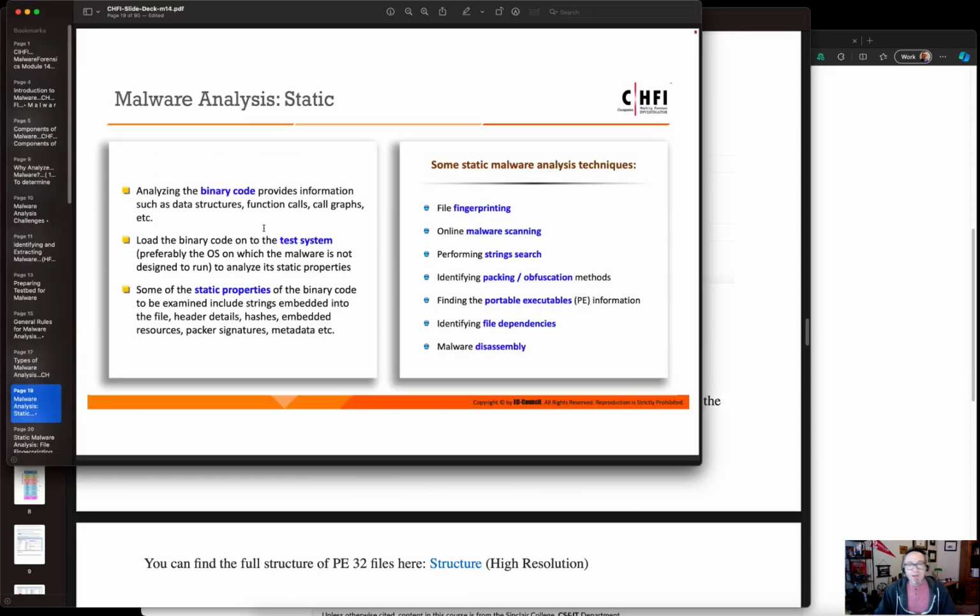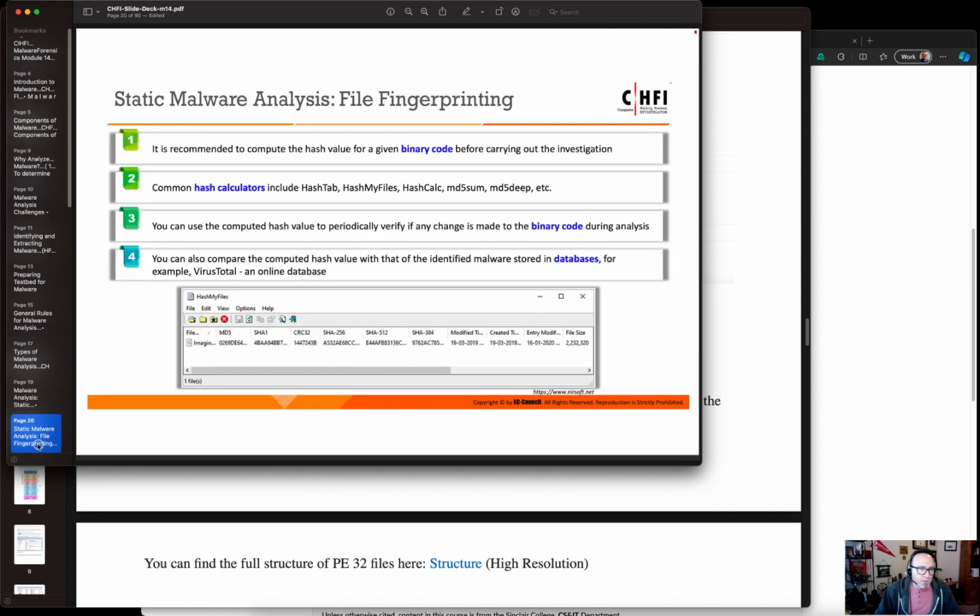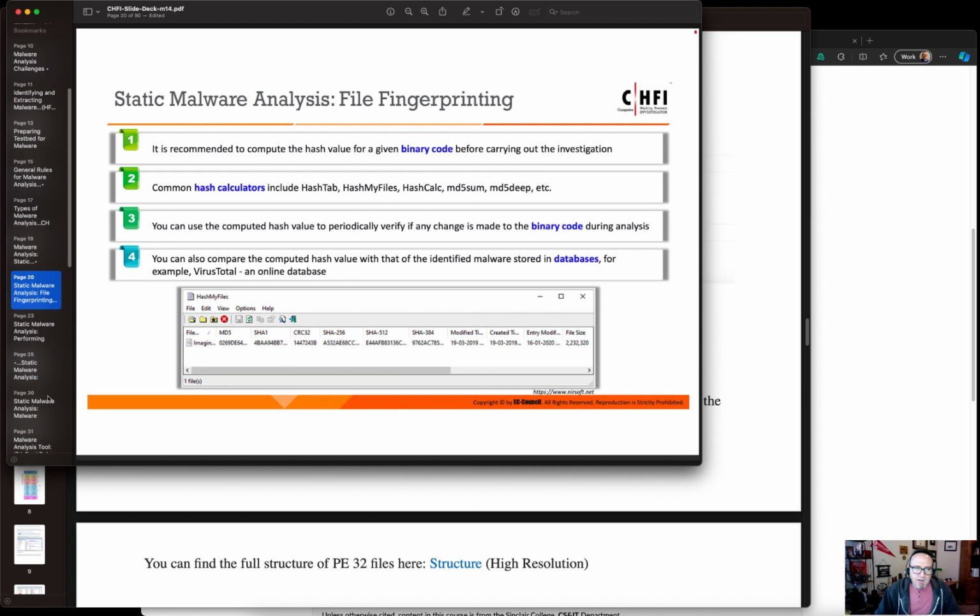Fantastic thing. And you do this in the lab itself. So if I try to do a demo video, we'll do that. But string search, and then we get more into actually diving into the executable. So we get into static analysis. Again, we talked about binary code, hash calculators. Great way.